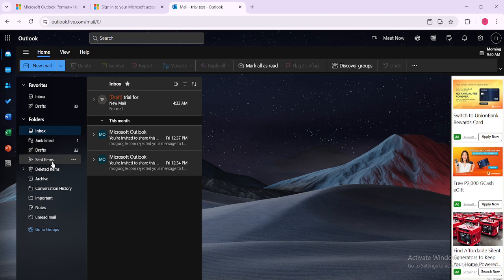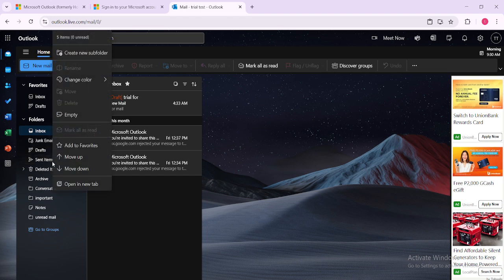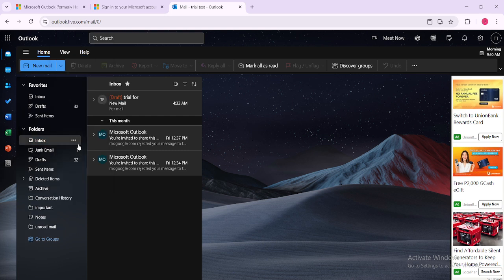When you've selected a folder you'd like to add, position your mouse cursor over it and right-click. This action will bring up a context menu with several options relevant to that folder. Look through the list until you see an option that says Add to Favorites. Click on it and instantly you'll notice the selected folder gets added to your favorites section, usually pinned at the top of your folder list for easy access.